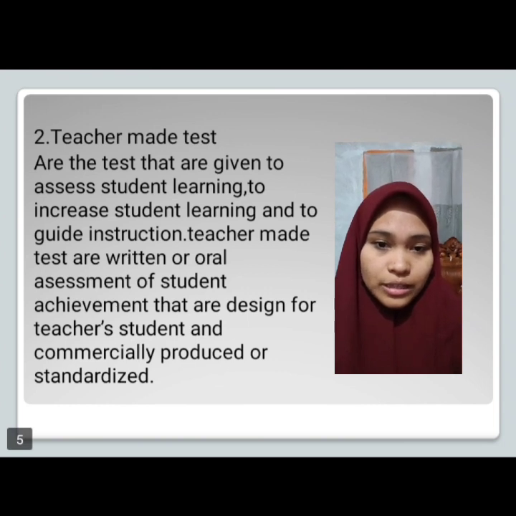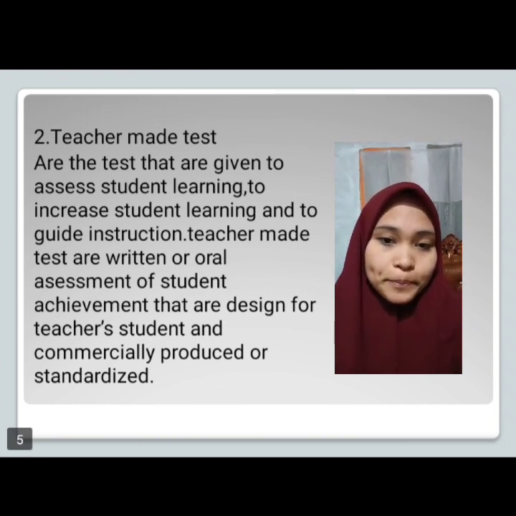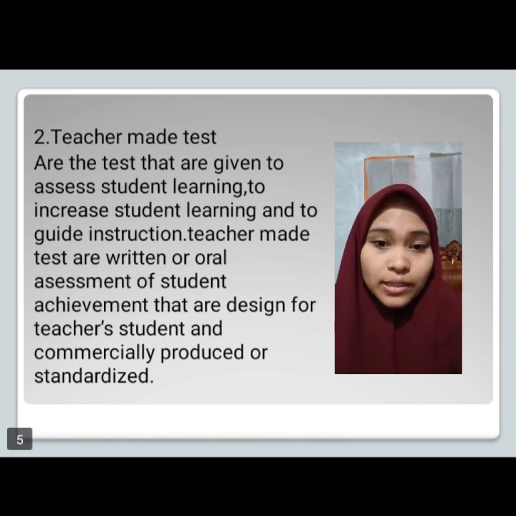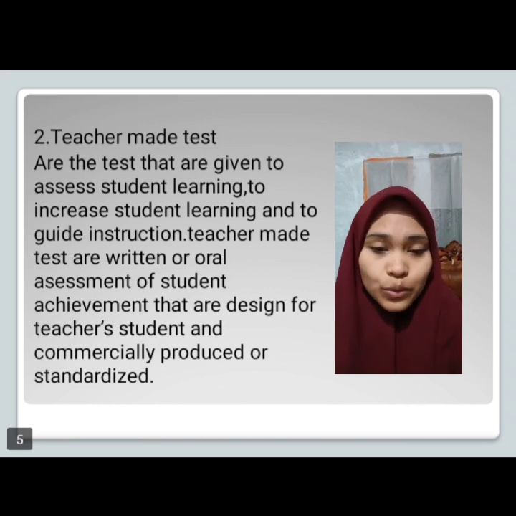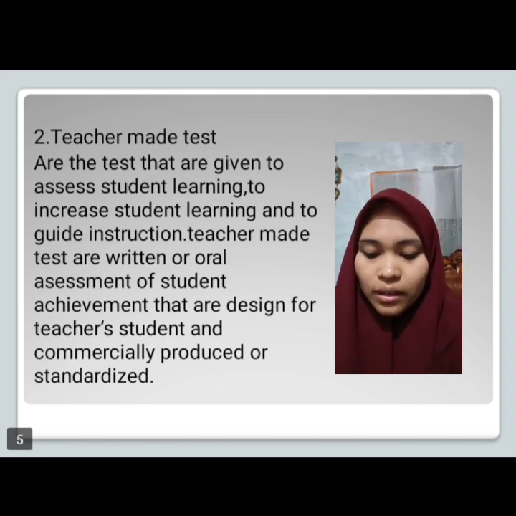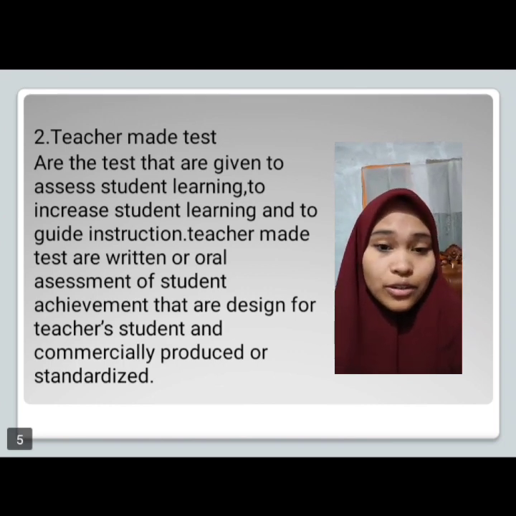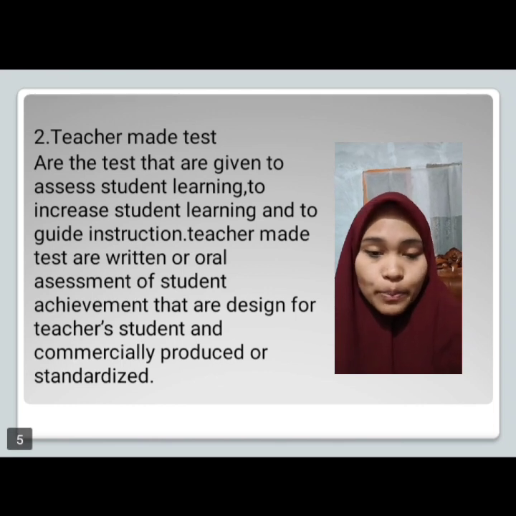Teacher-made test. Definition of teacher-made test: the tests that are given to assess student learning and to increase student learning. Adalah tes yang diberikan untuk mengakses pembelajaran siswa dan untuk meningkatkan kualitas belajar siswa. Teacher-made tests are written and designed for teacher and students. Unlike commercially produced or standardized tests, they tend to be used frequently.